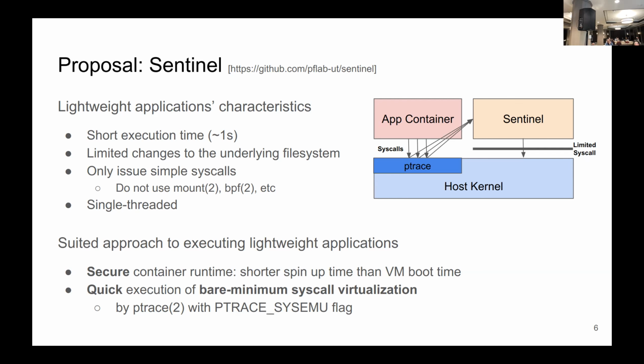So Sentinel aims to virtualize these kinds of containers as efficiently as possible, and it's built as a container-based architecture because container spin-up time tends to be much shorter than VM boot time. Sentinel aims to quickly emulate those limited system calls, with bare minimum system call virtualization using the ptrace system call. So here are the comparisons.